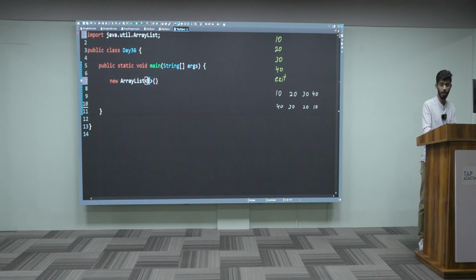I need to mention what type of elements. What type of elements? Integer. So, I will say Integer. I will give a reference, and I will name the reference as list. Is it clear to everyone?